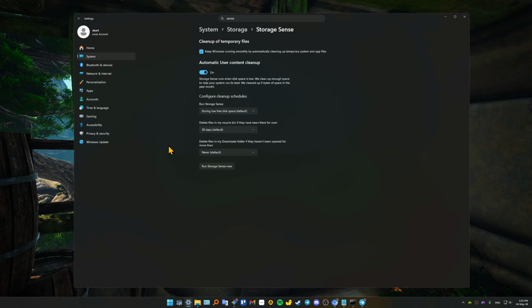Delete files in the recycle bin: you can set this, for example, to 2 weeks or 1 day, if you don't need them for too long. And delete files in my downloads folder: you can also do that if you wish, but be careful. If you have any important stuff there, it's going to get deleted, so be careful with this. Maybe you don't want to enable this.